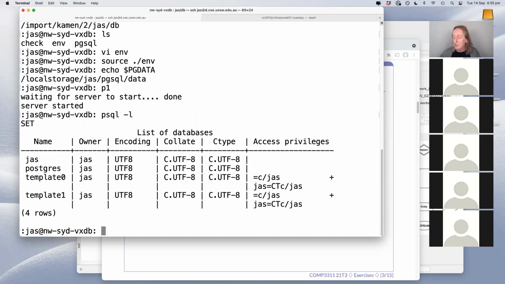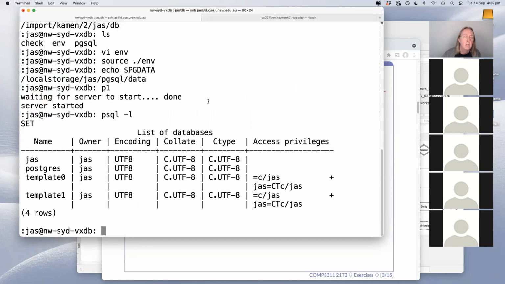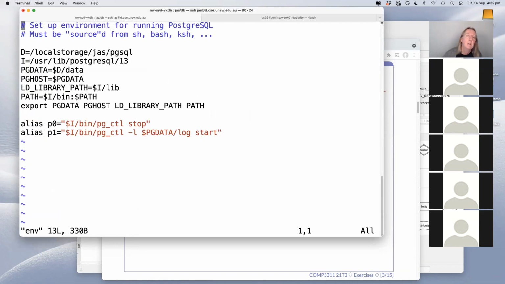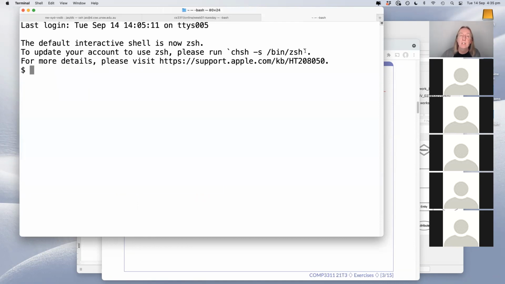Is this env file posted somewhere? Not yet. I'll put a copy on the website. Oh, should I do that now so that you can all copy it and then play along at home? That's not a bad idea. All right, copy that. I'll need to make another window.